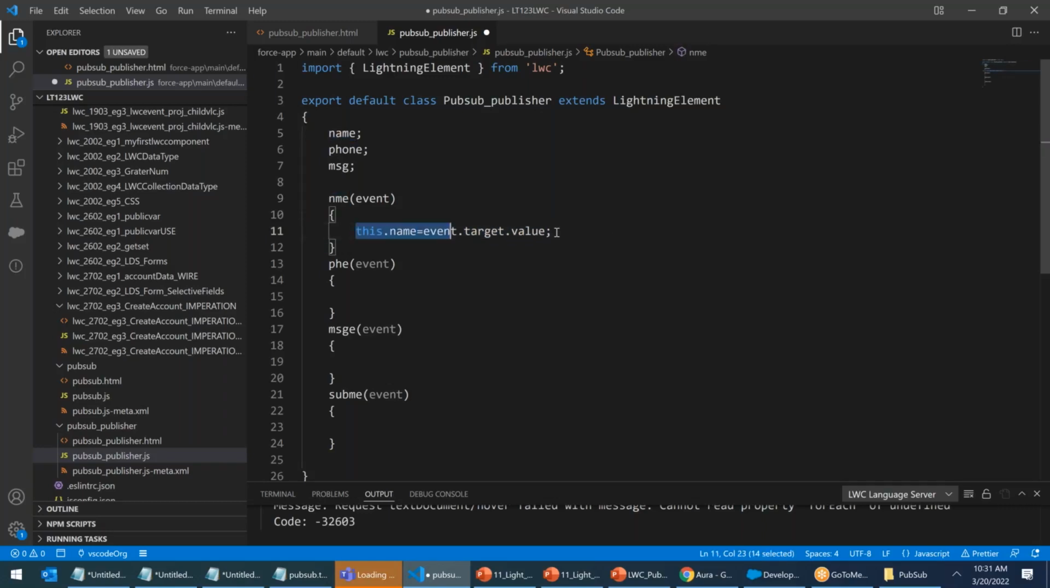Same way, whatever you enter in phone, it has to go to the phone. Whatever you enter in the message, it has to go to the message. Phone, I go and replace this dot phone. Message, this dot message. Over.